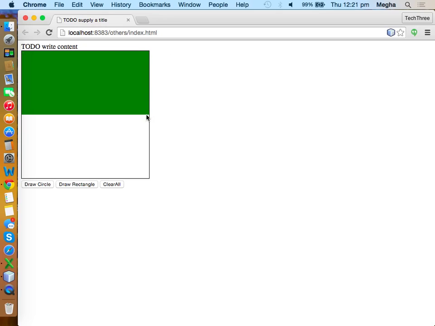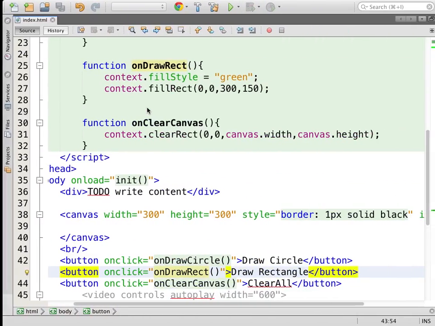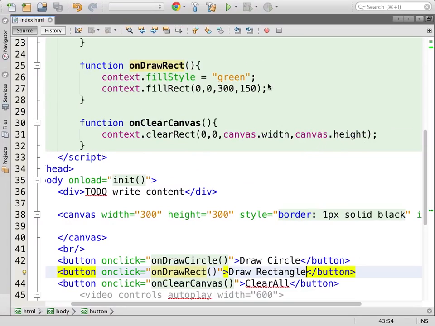Not to get confused with X and Y other position, but the inference should be in such a way. 0, 0 is the starting axis. From there, the width 300 pixel is taken and height 150 pixel is taken. So this should be your understanding on filling the rectangle. So X and Y, width and height.